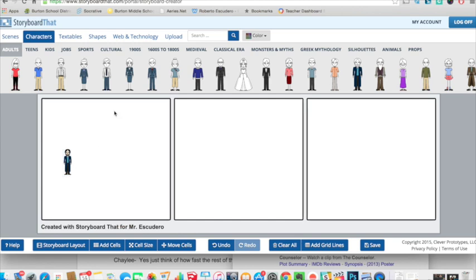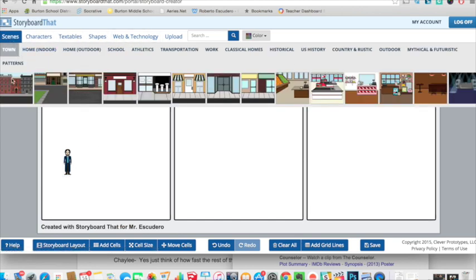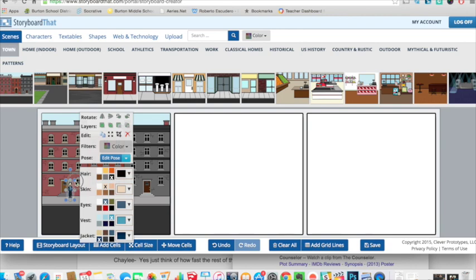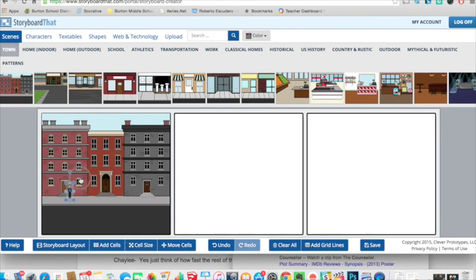Okay, so now let's add a background. Scenes. Perhaps this one. That's good. So let's put him out on the street. Right there. Make it proportionate to the buildings to make it look like it's actually right there on the street. So remember, if he was actually there, then he would be almost the same size as the door. You can go through. Okay, there you go.